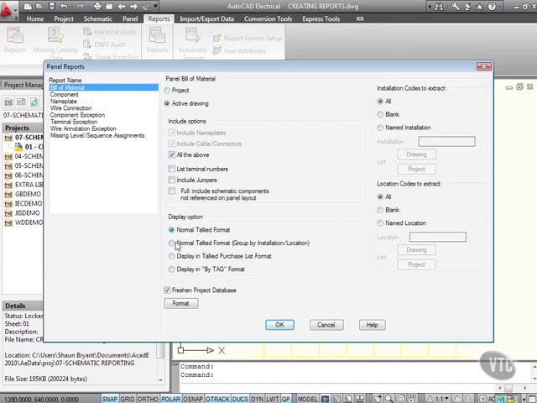I can obviously use other formats. As you can see, I've got a tallied format with group by installation location. I've got display in tallied purchase list format. That will allow me to purchase the objects. I can send that off to a manufacturer or a supplier. They will be able to provide me with the components, for example. I can also freshen the project database with this information. Installation codes to extract all named installation or blank. Same with the location codes. I'm going to leave those as all.